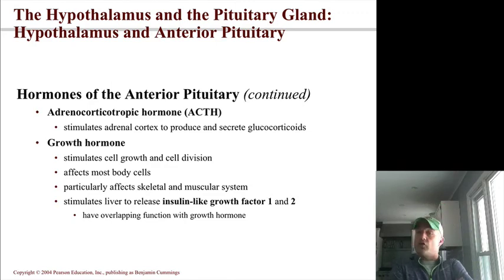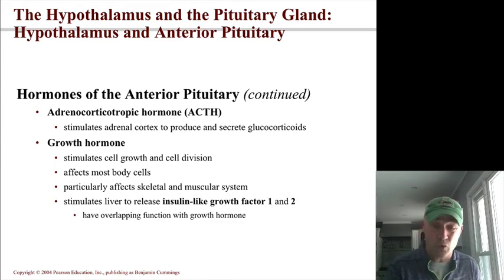The adrenocorticotropic hormone stimulates the adrenal cortex to produce glucocorticoids, and also some mineralocorticoids and other things in that cortex, but this is mainly about stimulating the glucocorticoids. And then finally, growth hormone acts on most body cells. It is converted, with some help from the liver and other cells, to insulin-like growth factor 1 and 2, which have similar functions. But the main thing is this is going to lead to growth of most cells.